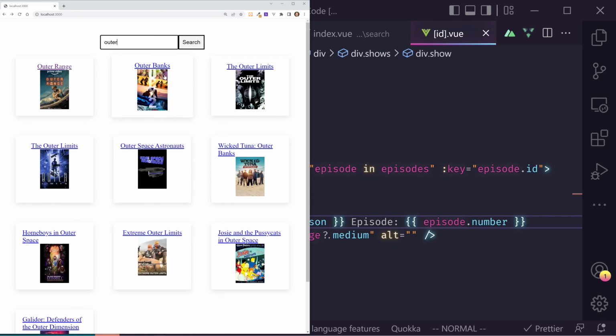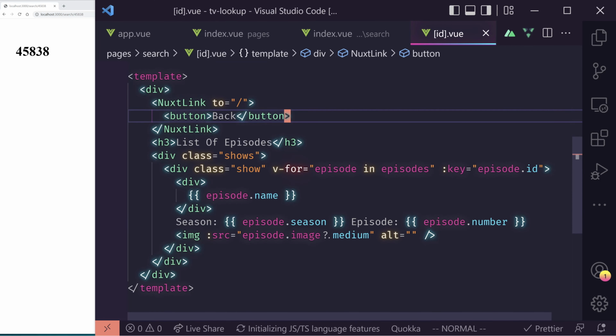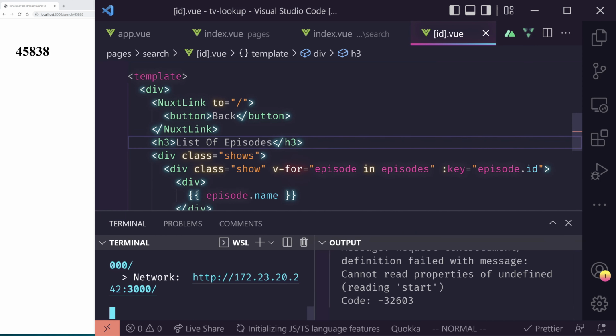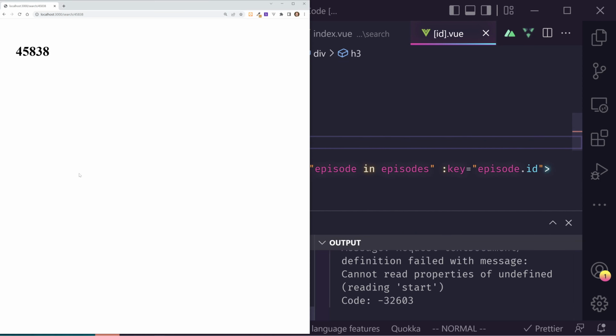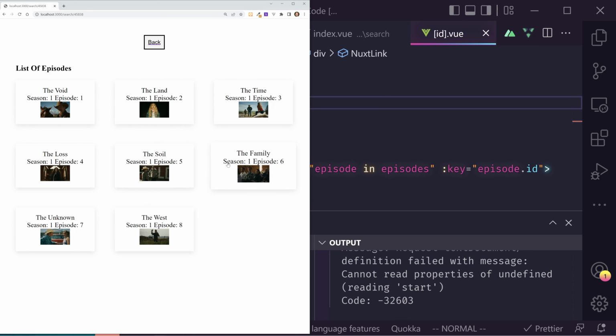So let's do Outer again. And we'll click on Outer Range. And see, it doesn't show the difference. Sometimes I've seen this happen where it's still showing my old page. And I just stop and restart the server. And I refresh again and see if it works. Cool. So it looks like it has all the pictures from the episodes, the episode names.